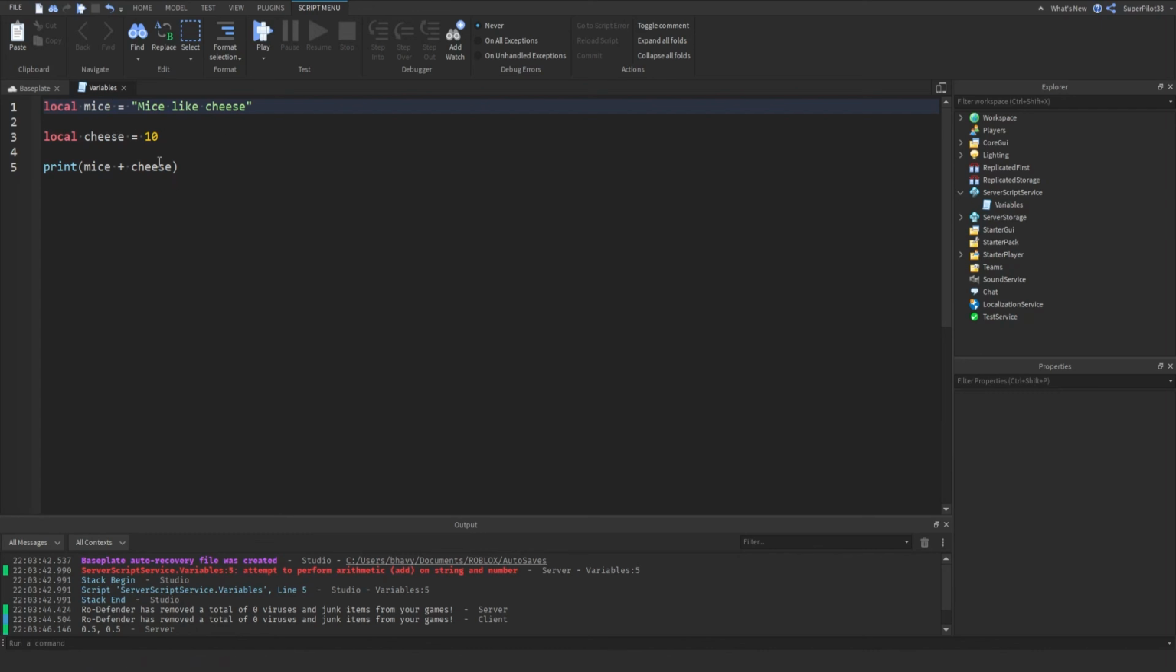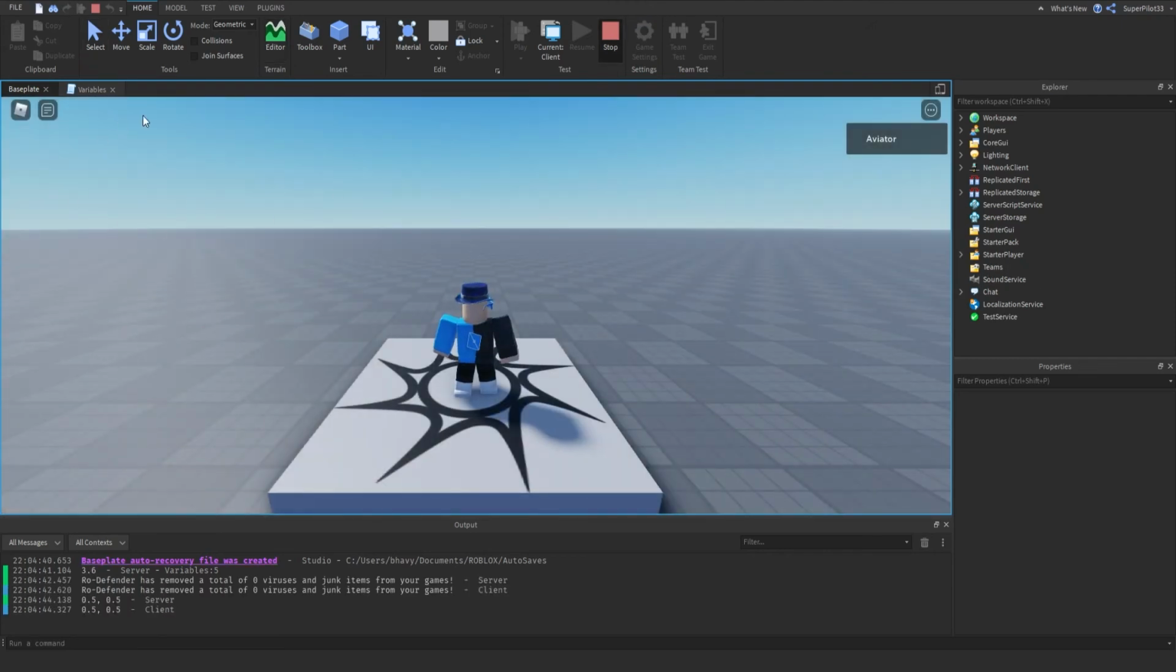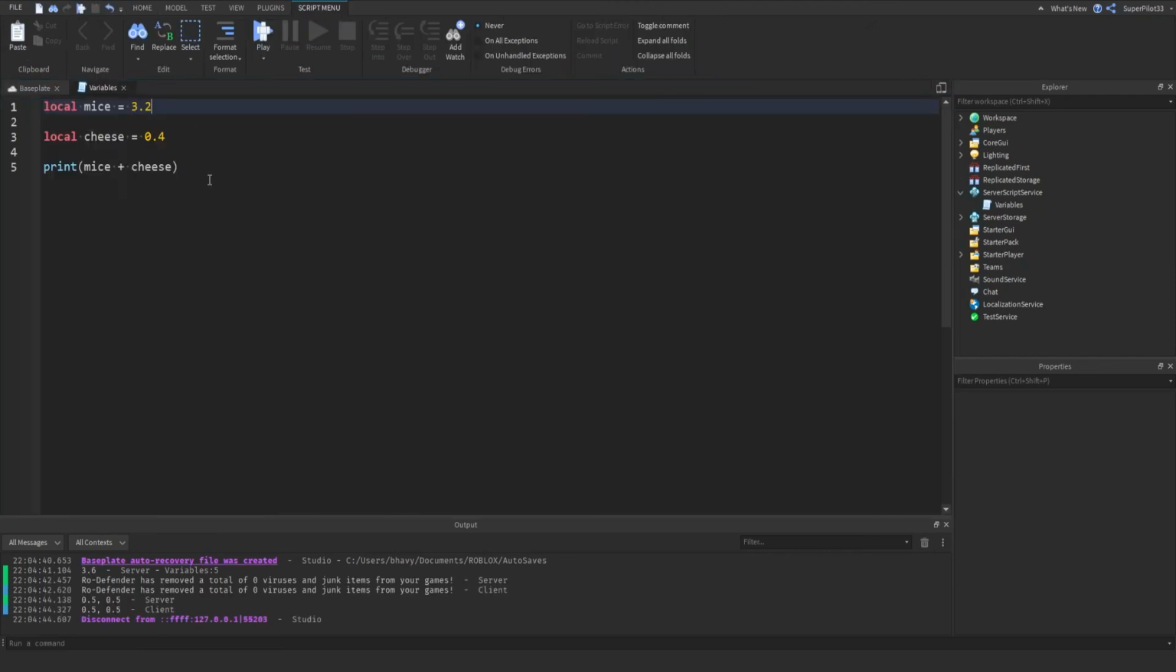So from here, one more thing, you can also type false, true. I showed you guys this in the last video, so no need to worry about that. One more thing, decimals also work, so 0.4, and say this was like 3.2, that'll obviously give us 3.6, so I printed 3.6 right there. And yeah, that's pretty much all there is to variables for now.